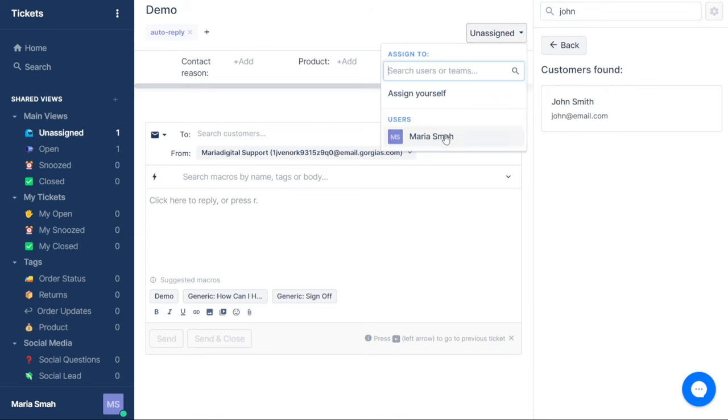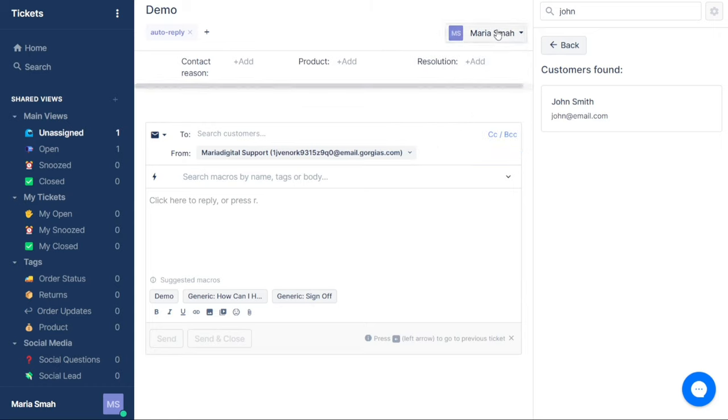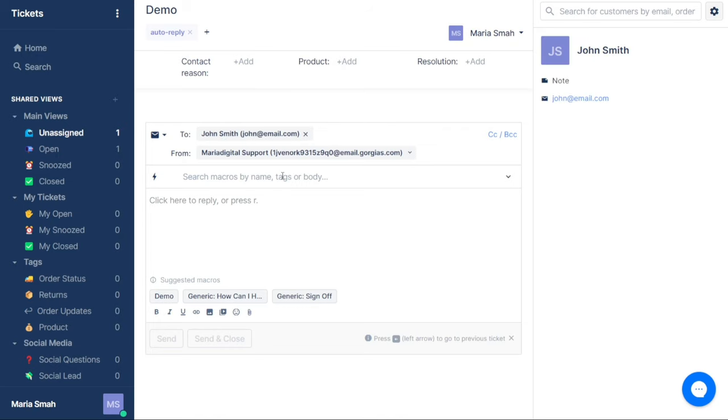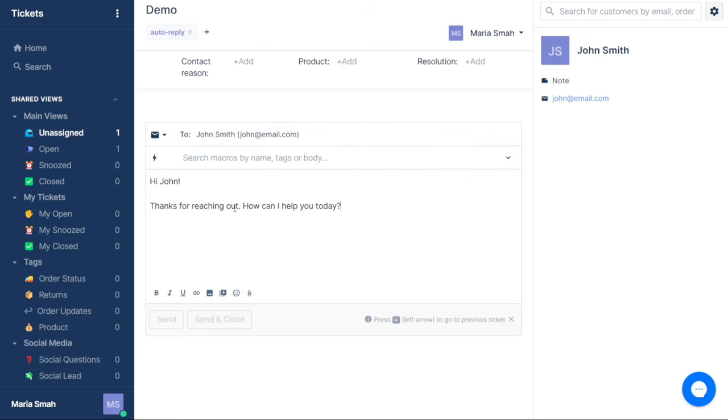This will display a list of users to whom you can assign the ticket. Select the appropriate user from the list. Additionally, include the contact reason, product, and resolution details for the ticket as required.